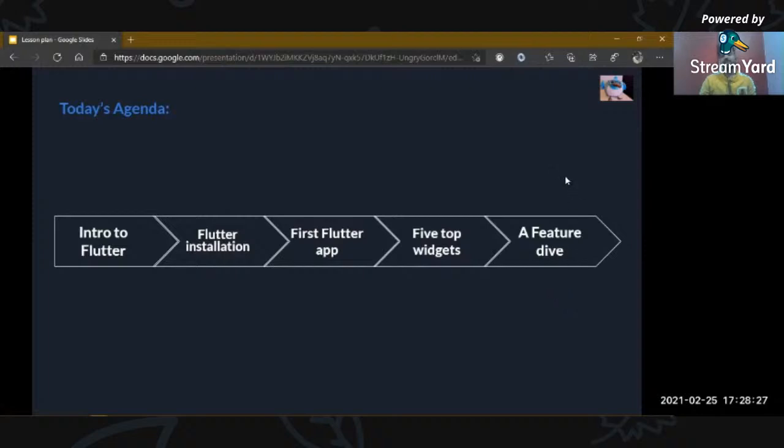In the last, we will be diving into a feature dive. You're wondering what is a feature dive here. You'll know it shortly in a while. So just wait, guys. Till then, now let's start with the intro to Flutter section first.